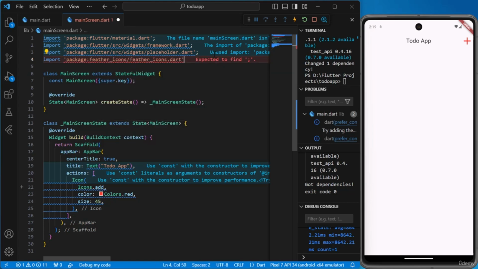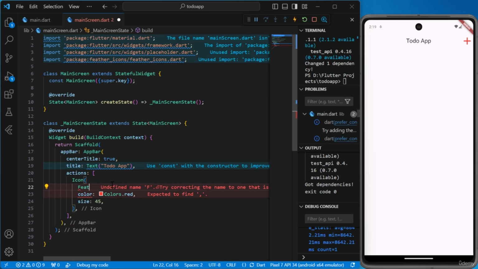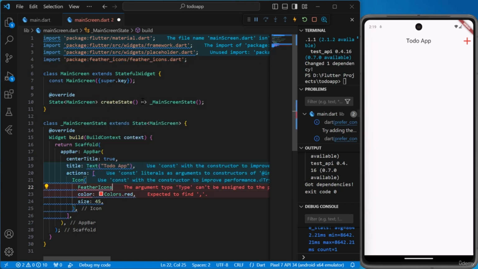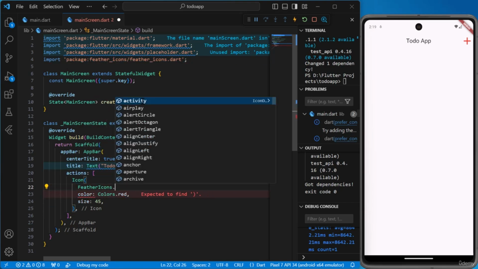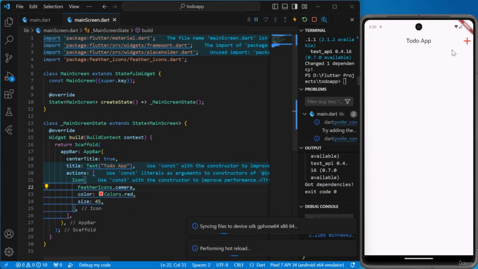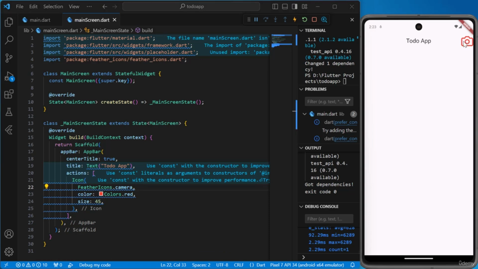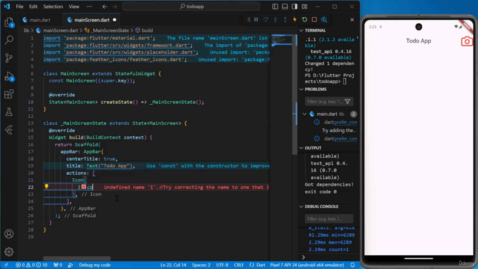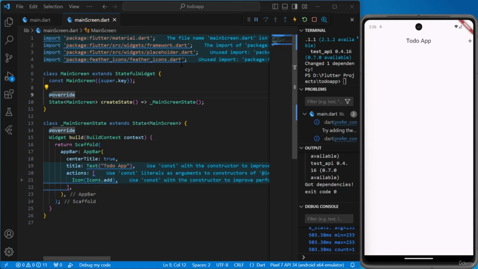Alright. Now let's use it over here. So instead of this Icons.add, let's replace it by FeatherIcons dot and then the icon name. So in my case it will be a camera. So let's save it. And here you can see that we have this camera over here from the feather icon. Alright. But in our original app we have this plus icon over here. So let's replace this with Icons.add. Let's keep it simple for now. And also let's remove this import as we are no longer using it.